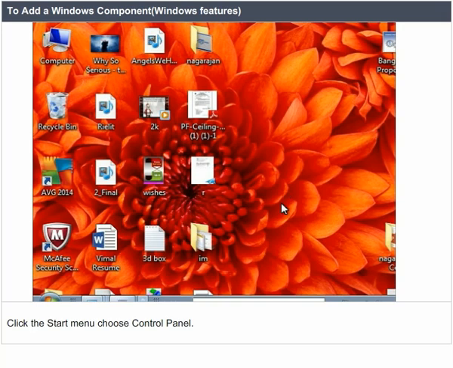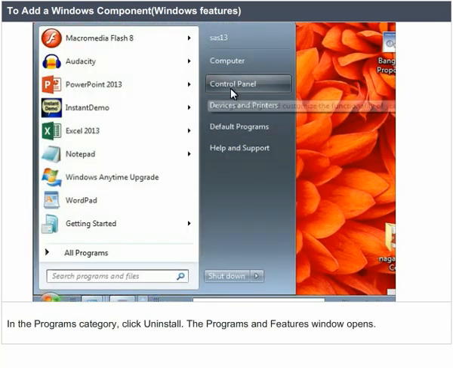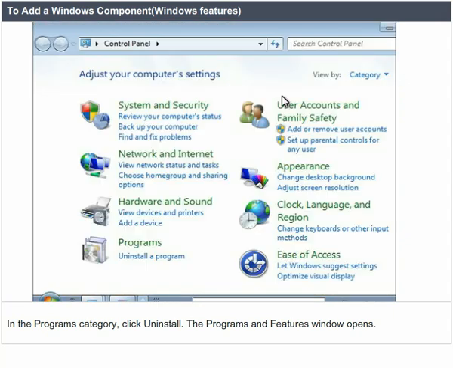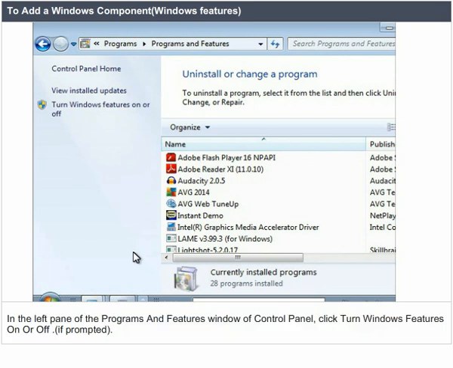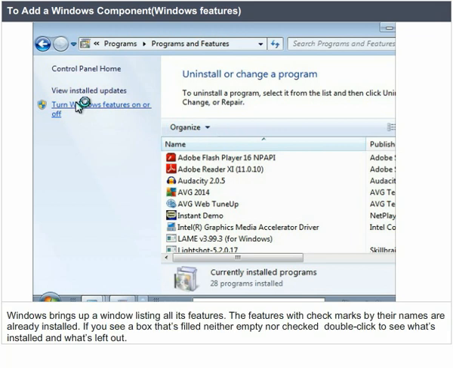To add a Windows component, use Windows Features. Click the Start menu, choose Control Panel. In the Programs category, click Uninstall. The Programs and Features window opens. In the left pane of the Programs and Features window of Control Panel, click Turn Windows Features on or off if prompted. Windows brings up a window listing all its features.